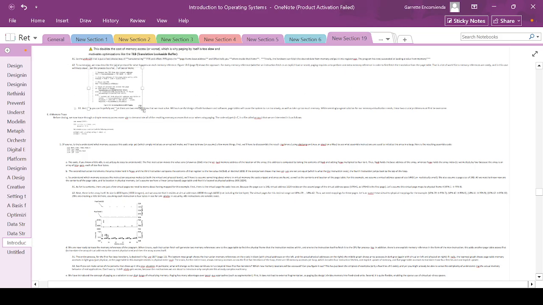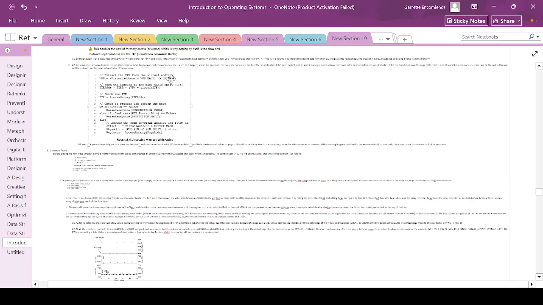So to summarize, we now describe the initial protocol for what happens on each memory reference. That's the data structure and algorithm the OS follows on each memory reference. Figure 18.6 shows the approach. For every memory reference, whether an instruction fetch or an explicit load or store, paging requires us to perform one extra memory reference in order to first fetch the translation from the page table. That is a lot of work. Extra memory references are costly, and in this case will likely slow down the process by a factor of 2 or more.